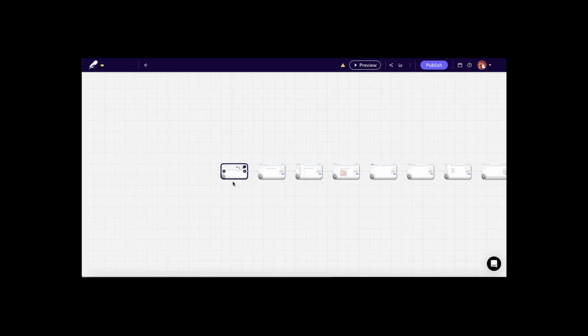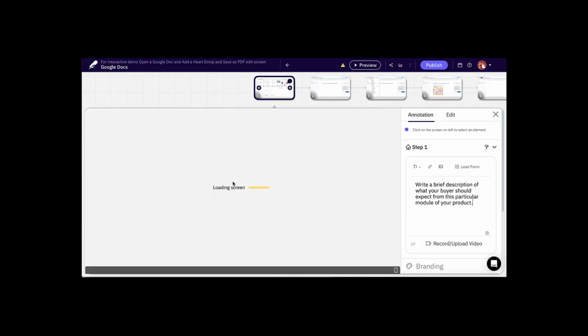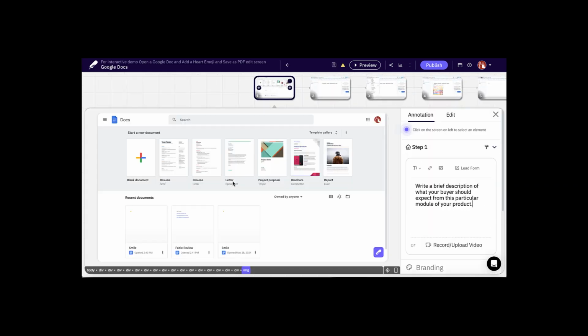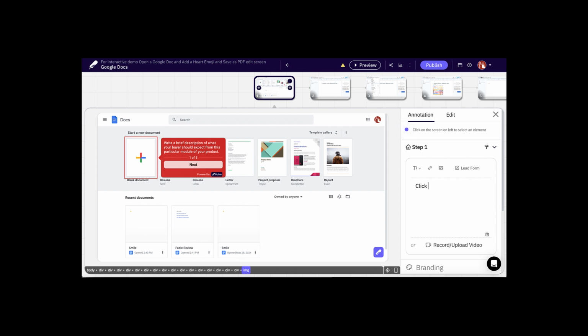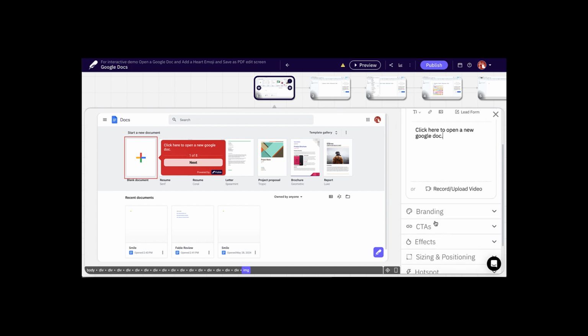And then you're going to click on the first one, and this is going to start the editing process. Then here's where you edit the demo or edit the animation. So here it says write a brief description. Remember, we're editing. So now you're going to go over here and say, click here to open a new Google Doc. And then now it's going to change over here, and it's going to be the instructions in your demonstration.